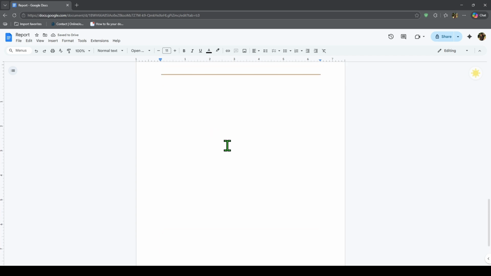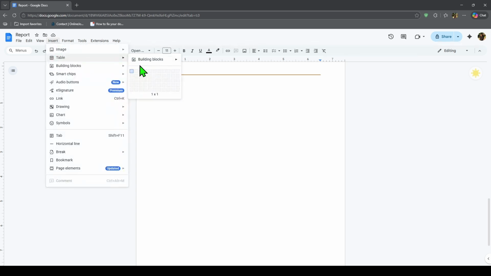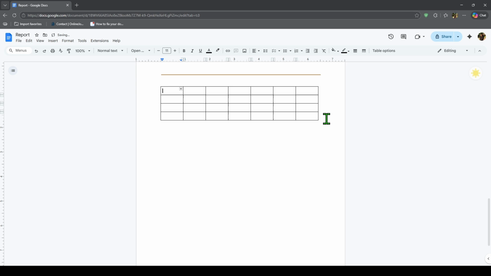Click where you want the calendar to appear, then go to Insert and choose Table. For a standard monthly calendar, create a table with 7 columns for the days of the week and enough rows for the weekday names and the dates. Now type the name of the month at the top of the page, like July 2026 or August 2026.